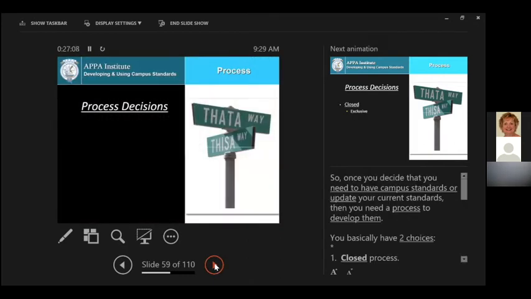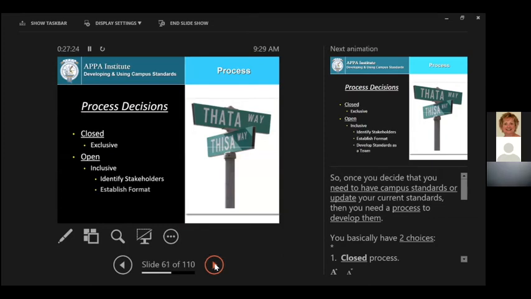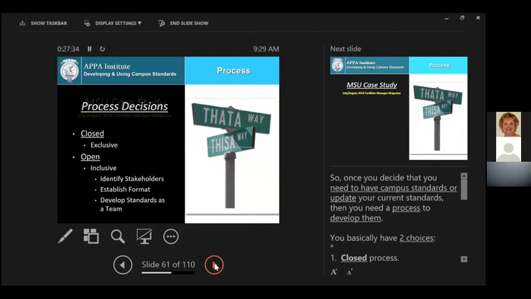So there are some process decisions that need to be made. Are you going to just lock yourself in a closet and design these standards or update them, make them what you want them to be? Or are you going to do an open approach so that you've included many of the stakeholders that you've identified, help as a team establish the format and develop the standards as a team rather than do it all by yourself? Certainly you're going to get a lot more buy-in if you take the open approach.